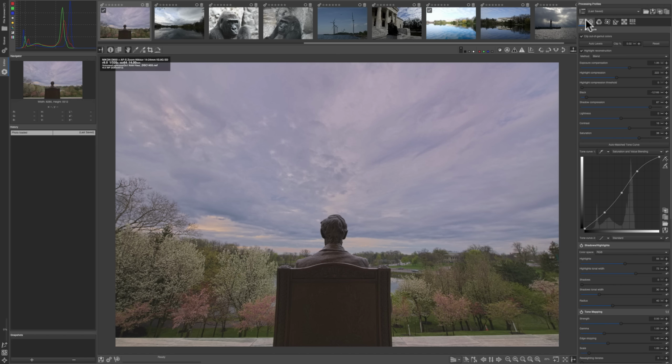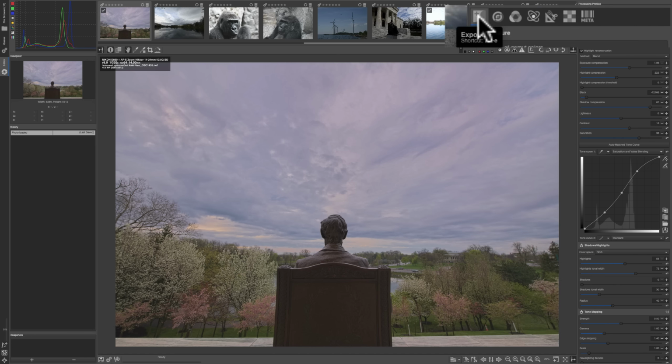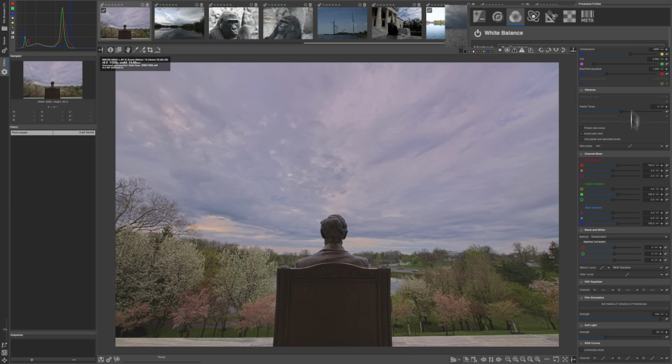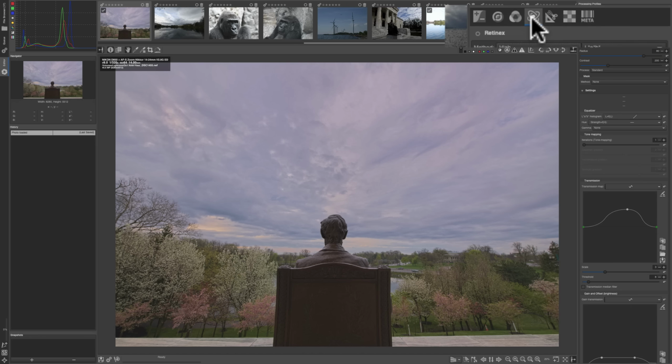But going across the top, you have this first one. And the good thing about this application too, if you just hover over an icon, it will give you a tooltip. And you can see that this is the exposure tab. And if I go to the right, there's the detail tab, color tab, and so on. You could click on them, and the tools and sliders needed for that specific type of adjustment are then on this right-hand panel.